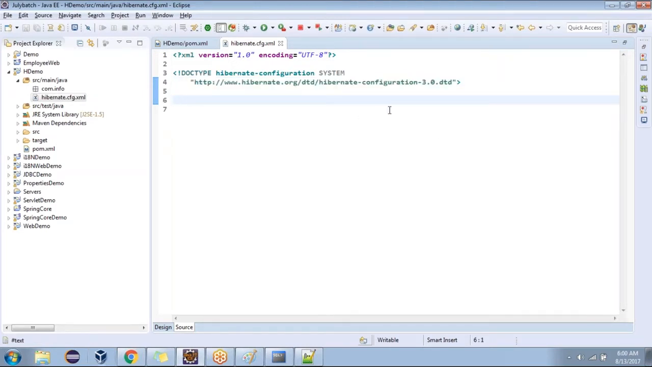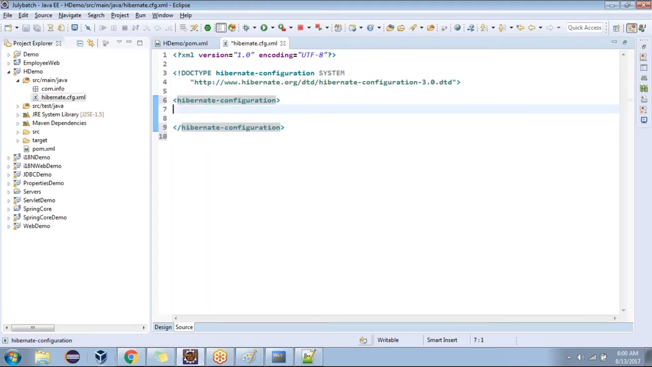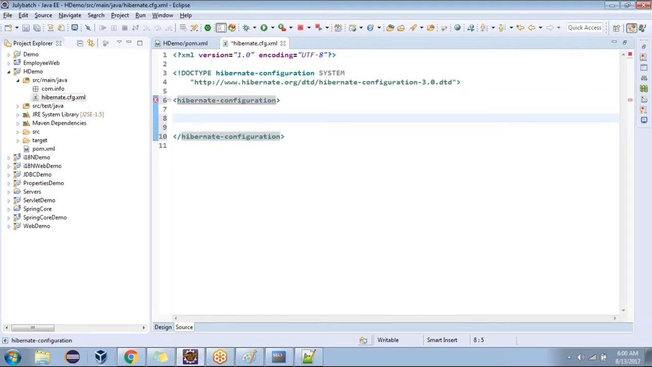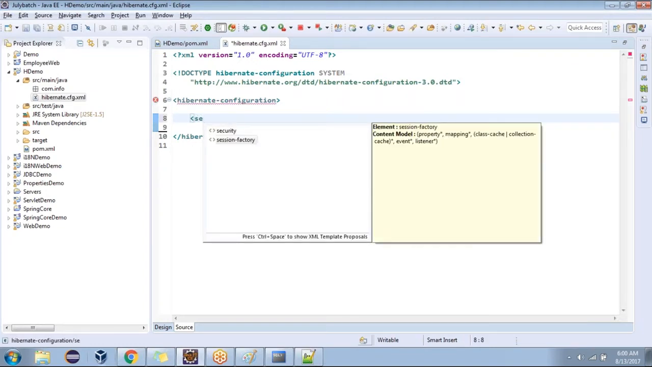Now what does it contain? I told you, either schema or DTD will contain the tags which we are going to use in XML, which contains the rules. Inside this, the root tag is called hibernate-configuration. What is the root tag? Hibernate configuration is the root tag. Coming to Spring, the root tag is based on the schema. Coming to web.xml, the root tag is web-app.